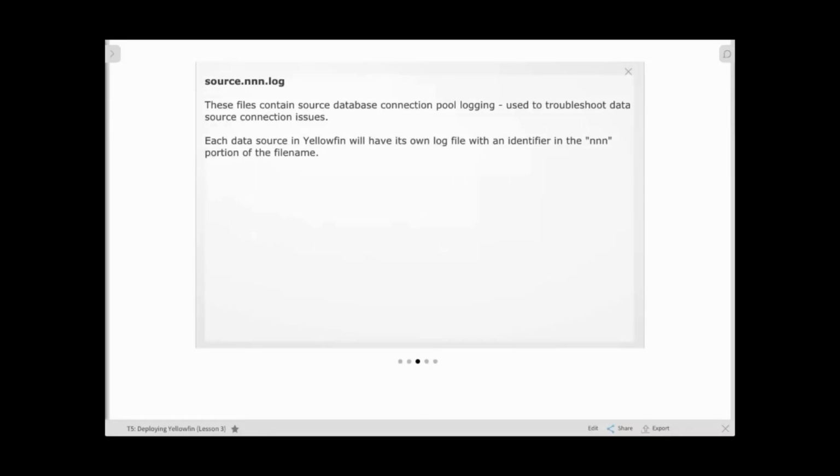The third file is the source logs. So the source logs are essentially log files that correspond to each data source that you've created in Yellowfin. So for example, if I have a SQL Server data source in Yellowfin, and an Oracle one, and maybe a Postgres one, then in my logs directory, I would have 3 different source files, okay?